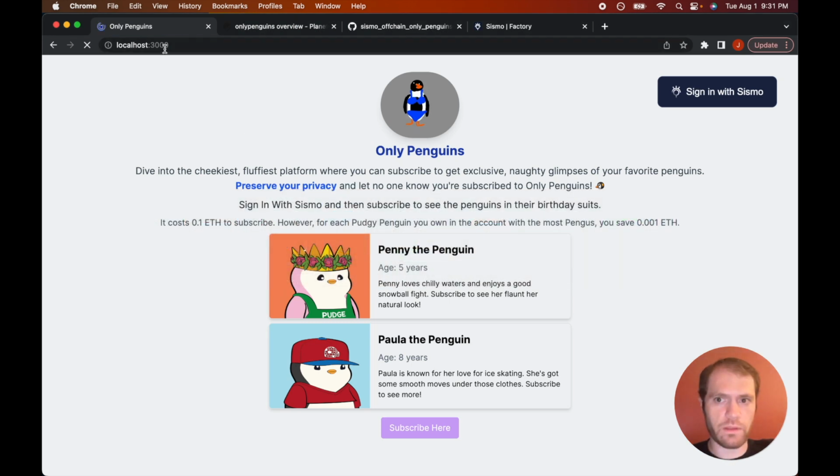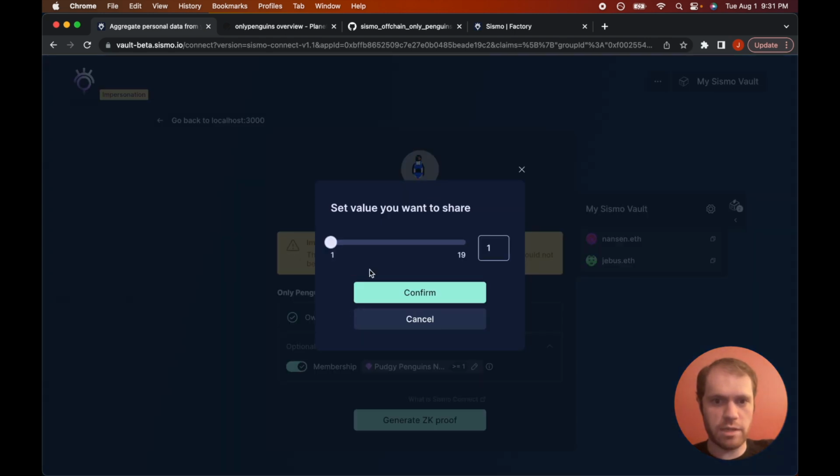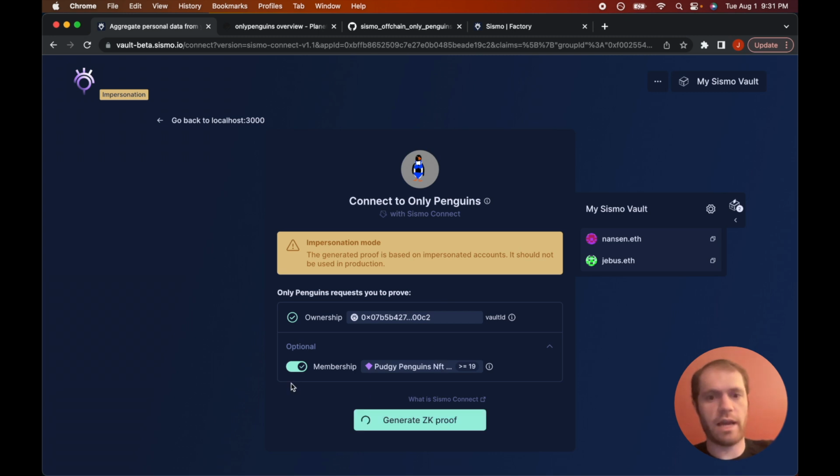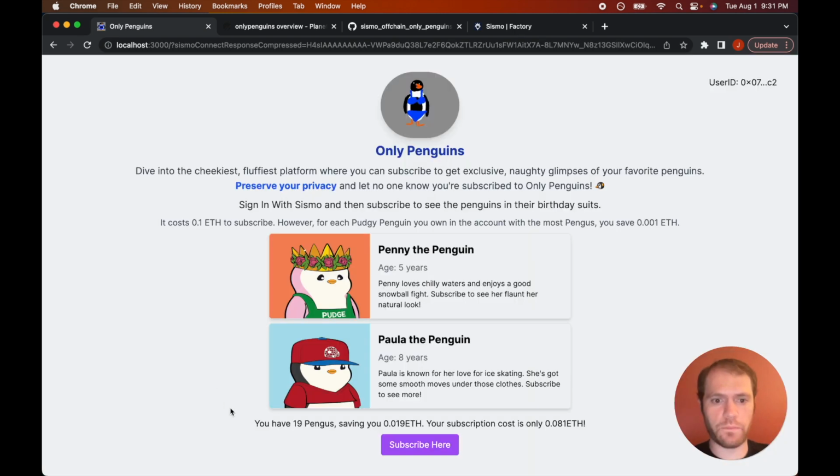Go to Chrome, give this a quick refresh, sign in with Sismo. Let's get the maximum discount possible, 19. We're sharing that we have 19 pengus from the account with the most pengus. We could see this new message here telling us we have 19 pengus, saving us this much ETH, and our subscription now costs this much.